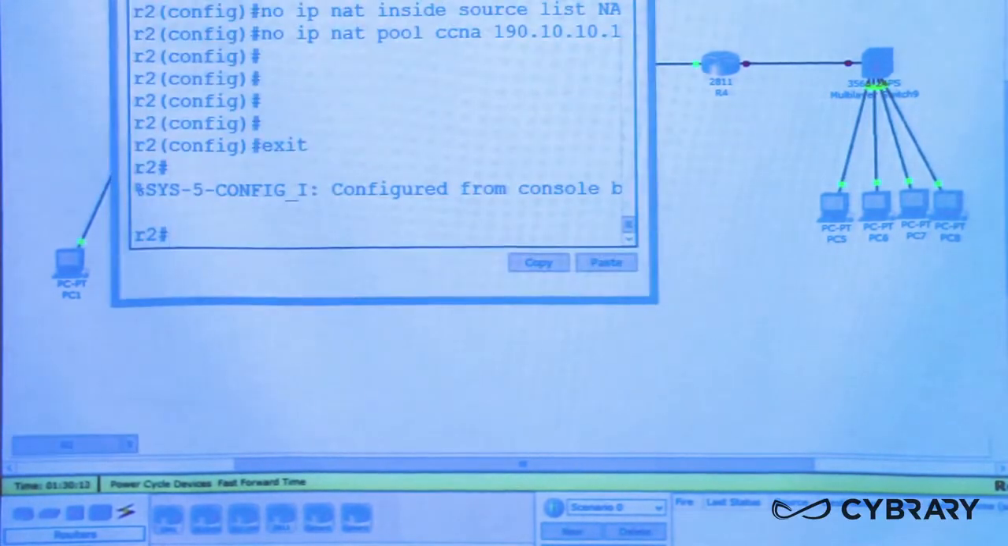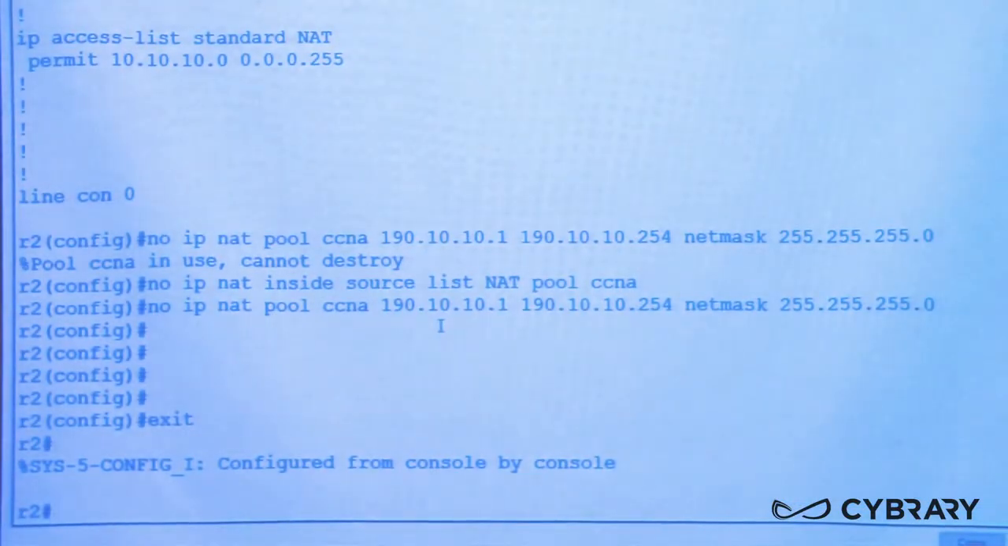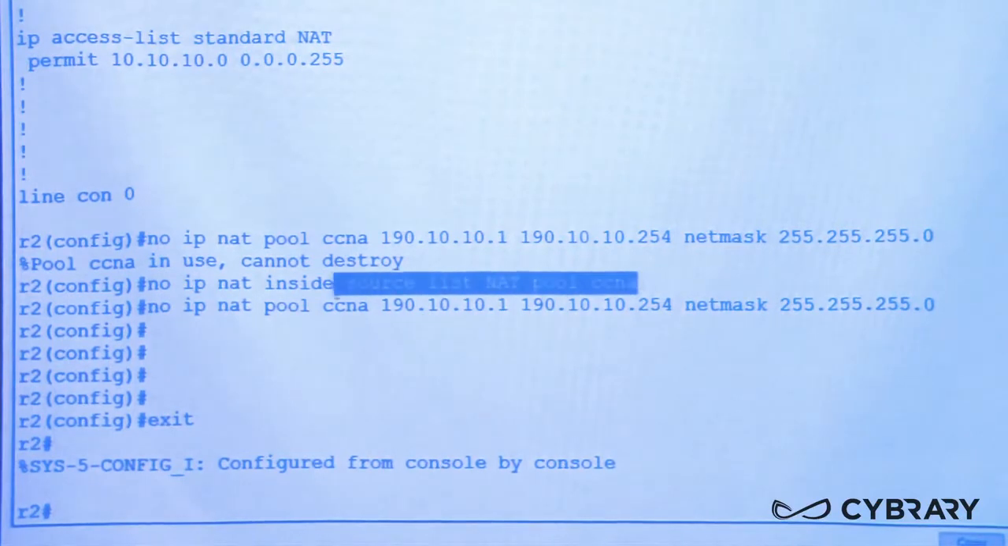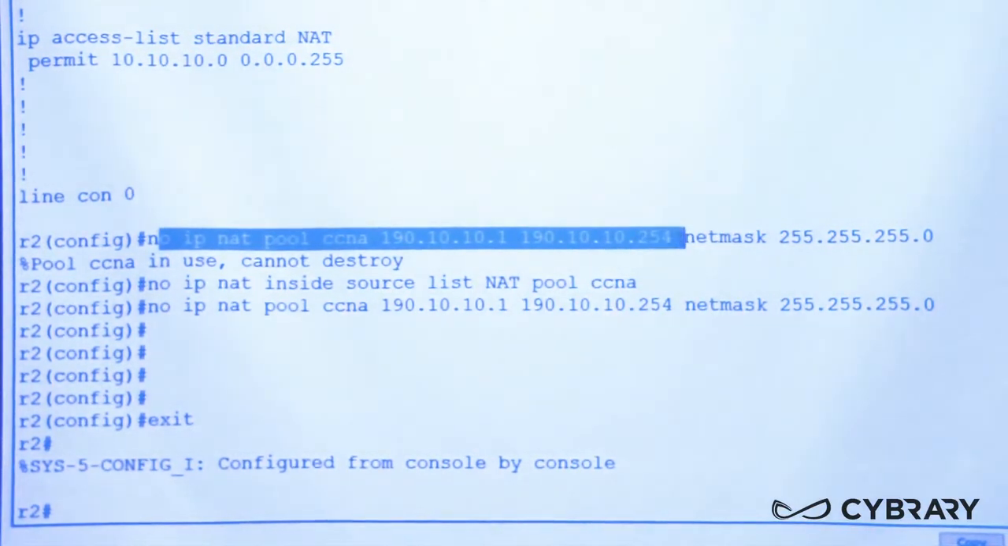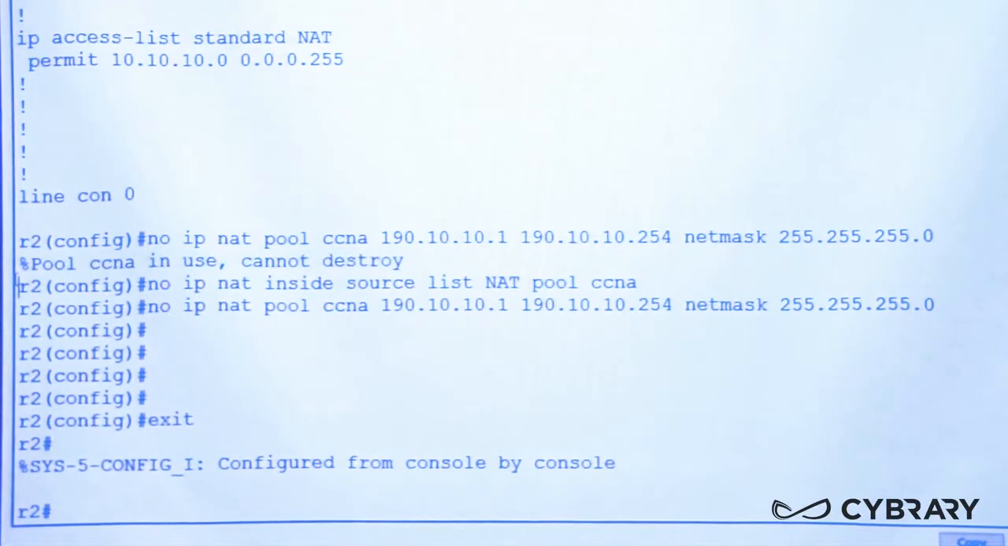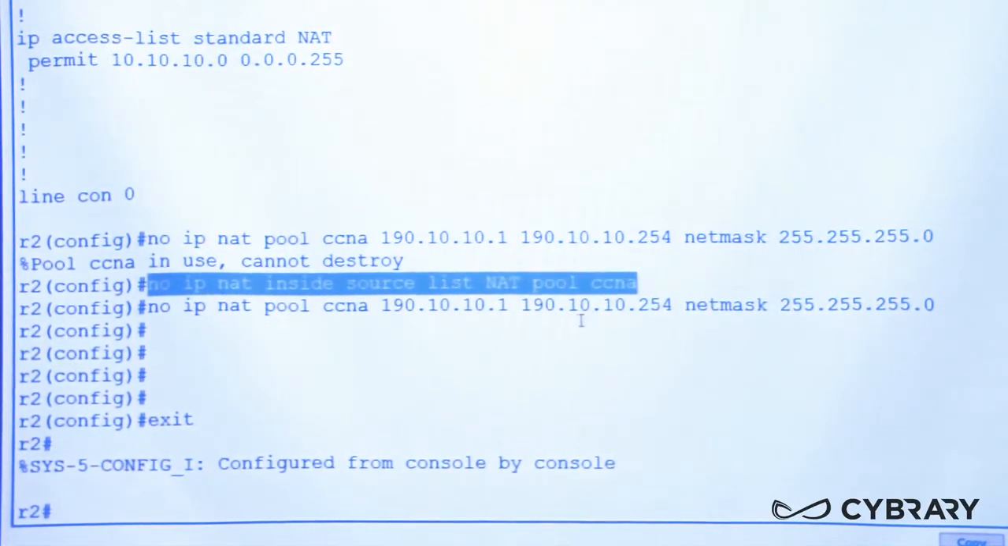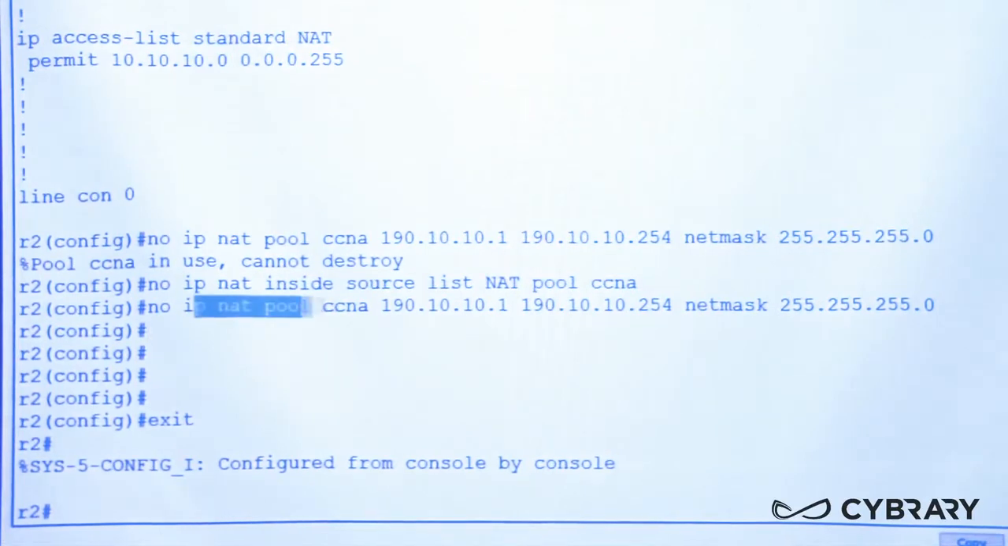Now, we go to router 2, and we have to get rid of our previous NAT commands to be able to re-enter them and do port address translation. If you see, I already said no ip nat inside source list NAT pool CCNA, and I tried to take away the pool, no ip nat pool CCNA, with the first address 190.10.10.1 and the last address 190.10.10.254, and it said pool CCNA in use, cannot destroy. You actually have to first take away the no ip nat inside source list NAT pool CCNA command before it'll let you take away the ip nat pool CCNA command. I got rid of both of them so we can continue with our lab.